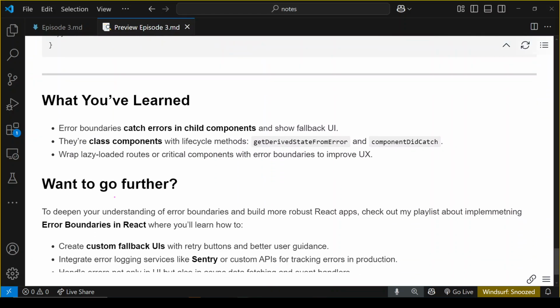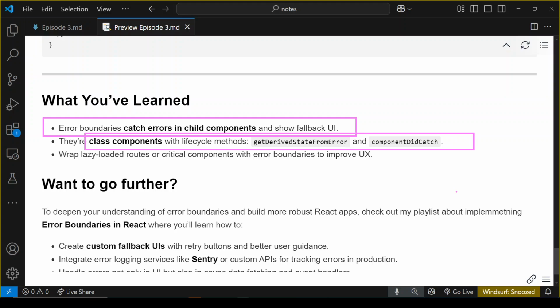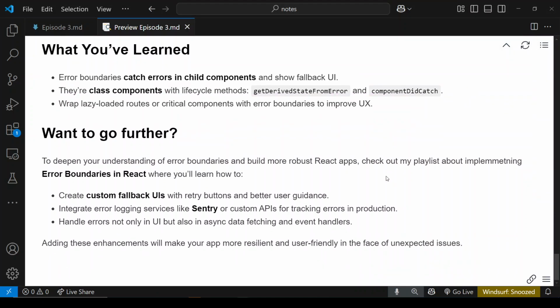So let's talk about what we've learned in this episode. We talked about error boundaries to catch errors in child components. They're class components with lifecycle methods like getDerivedStateFromError or componentDidCatch. And we are wrapping our lazy loaded routes or critical components that have the potential to throw errors with error boundaries to improve our user experience.